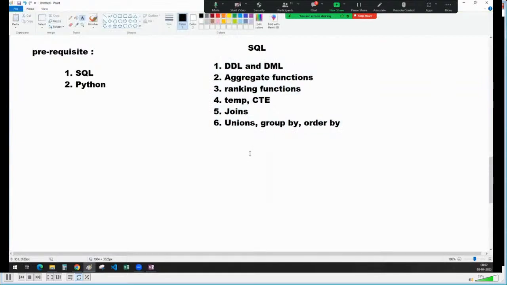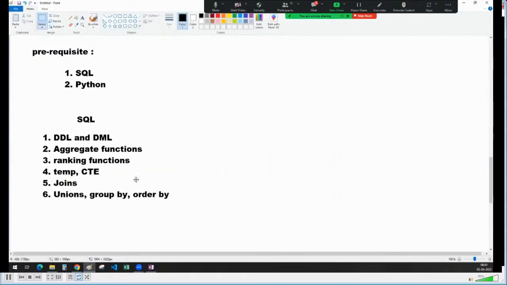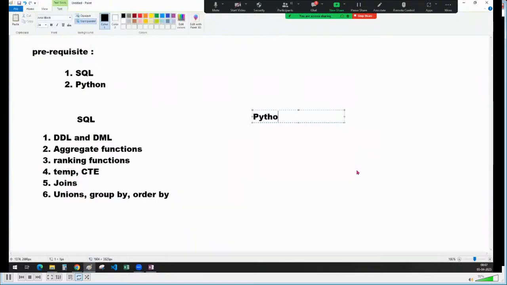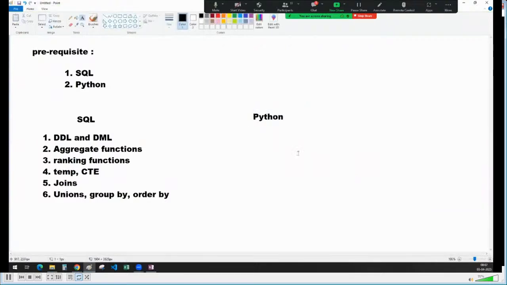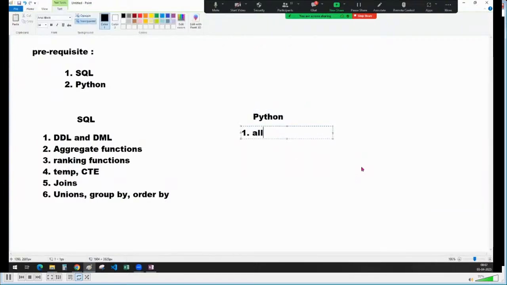For Python, I would expect you to have, first thing, data types, guys: all the data types and the differences. It is a very important thing, and it takes a lot of time to understand these data types. Then the very next thing is aggregate functions, how you do them in Python. And if you get time, look at map and reduce.